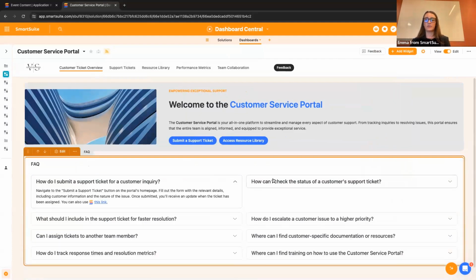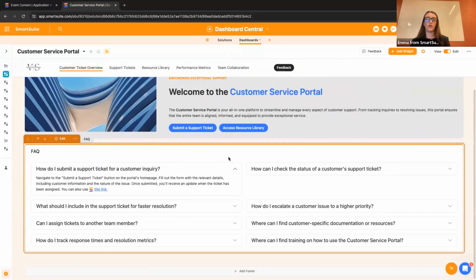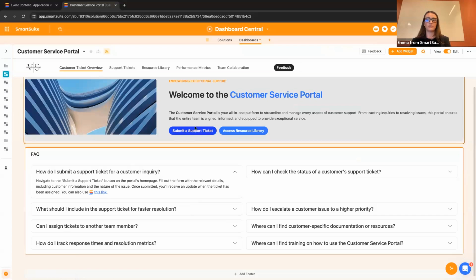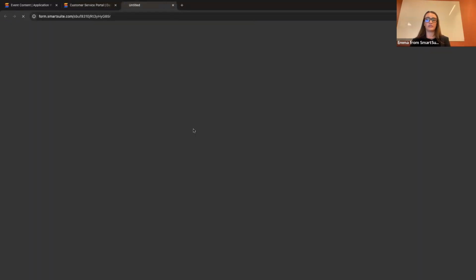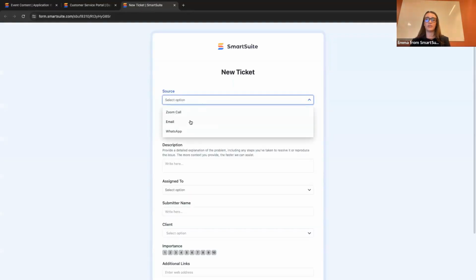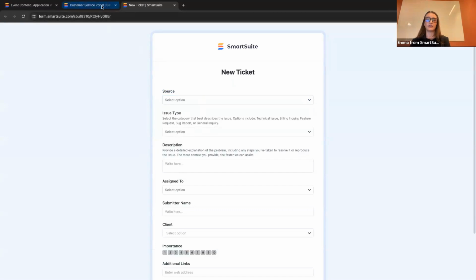And this allows people to understand how to use this portal, whether it's a client coming in and using it, or if it's your internal team coming in. So this helps me navigate how I would submit a support ticket, and I can even use this link to do it. So having information really easily. So if I click on submit a support ticket, I can actually just come in here and add the new ticket.